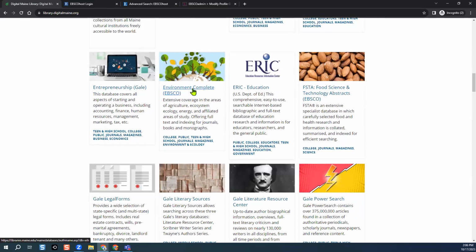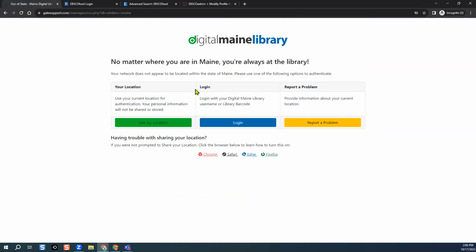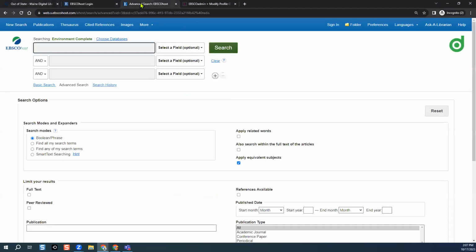Accessing that will authenticate you if you are on site. Otherwise, from offsite, as I am, it will give you a number of options: use your location, log in with your library barcode, or provide information if there is a problem with access. But we're going to just jump forward into the database once we have accessed your EBSCOhost interface.